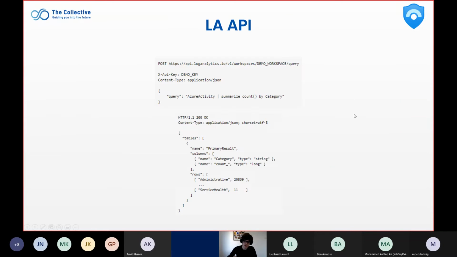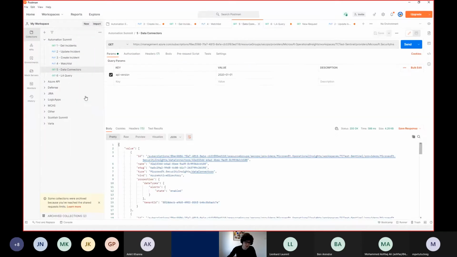The other API we talked about is the Log Analytics API. I'll just show this with an example.